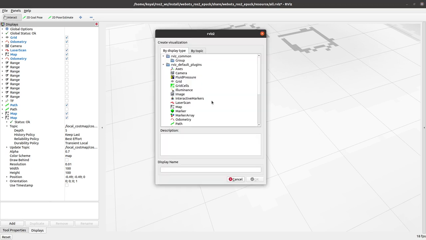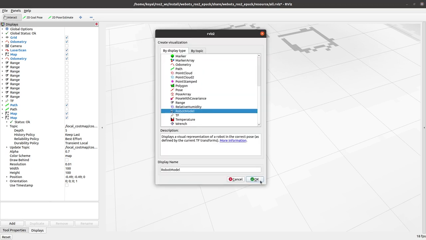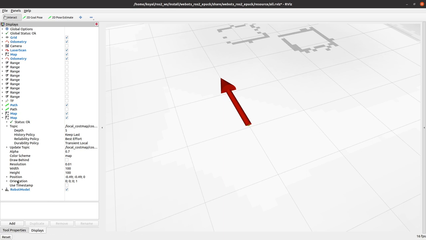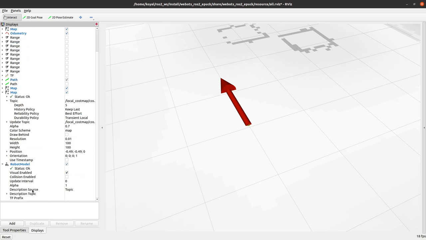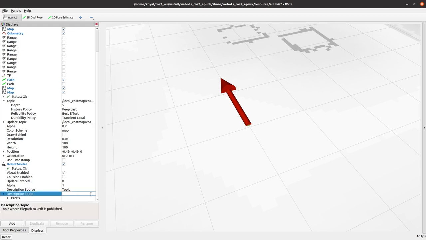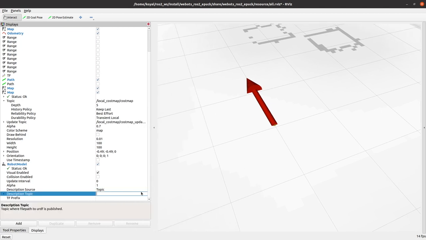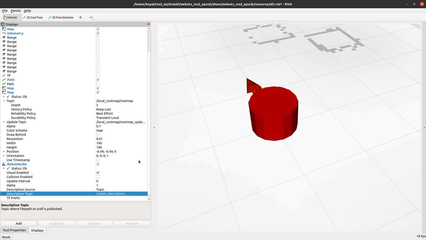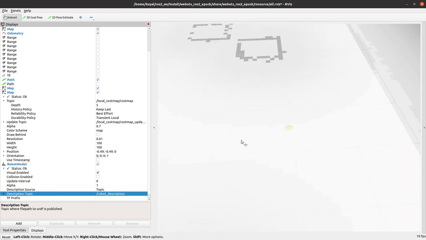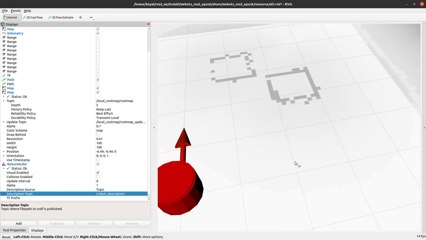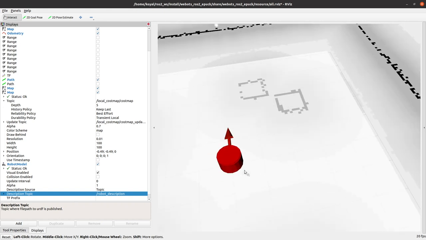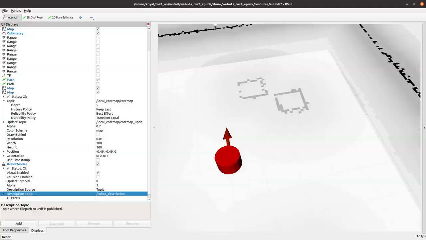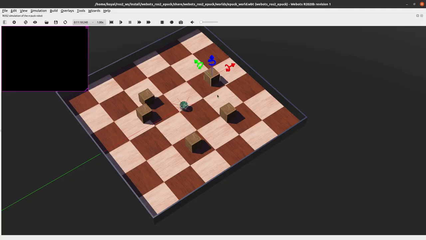I can also add the description, how we learned in our example. So I go to the description topic. This is usually the case with Rviz where you don't get the pointer. There you go. So when I hit on robot description, we can see the robot and obstacles. So now let's make Epuck's life easy. So we will remove these obstacles. So if I hit delete, we don't see the obstacles.